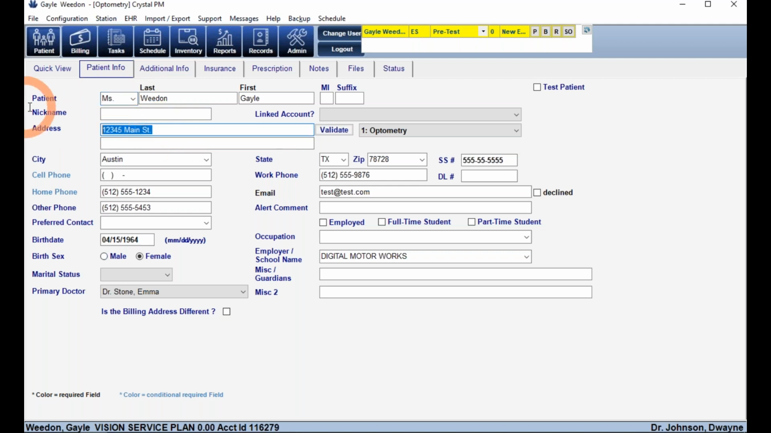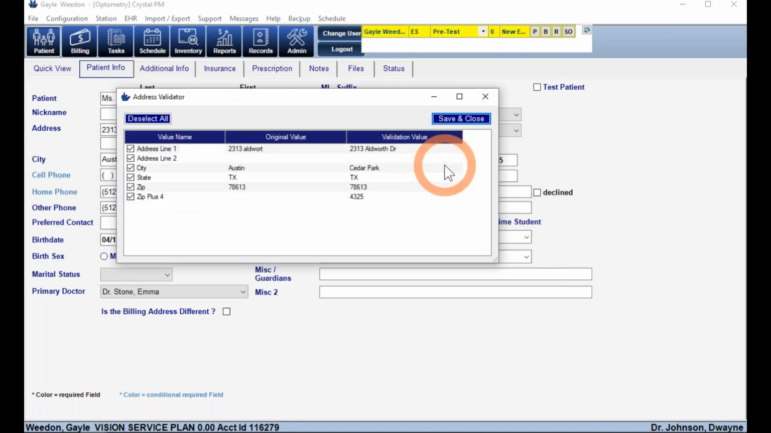One feature that works really well is a USPS verification. If let's say the patient had an address of 2313 Aldworth, and then we also put down a zip code of 78613, so just a street name and zip code, I can press validate. It'll automatically read my address and does a USPS address validator. So I put down Aldworth, it's actually Aldworth Drive. So not only does it see the address, it auto-corrected it. Instead of Austin, it does Cedar Park. It even puts a 9-digit zip code.